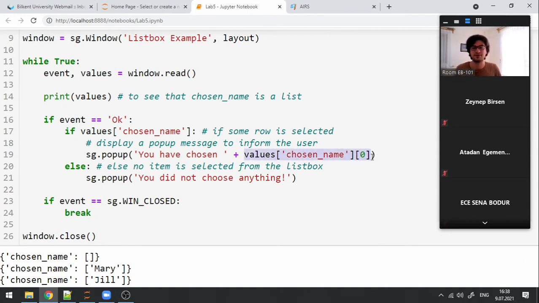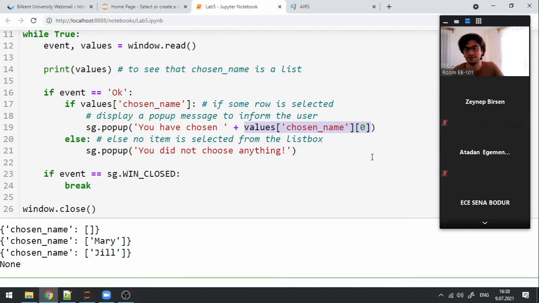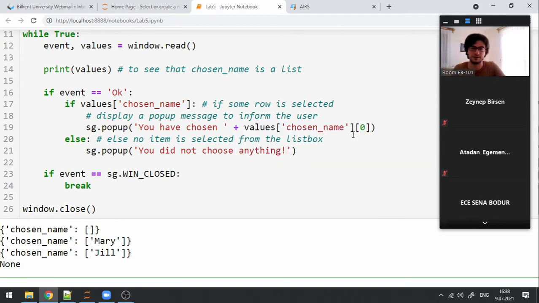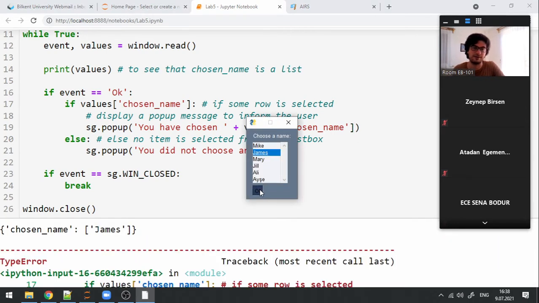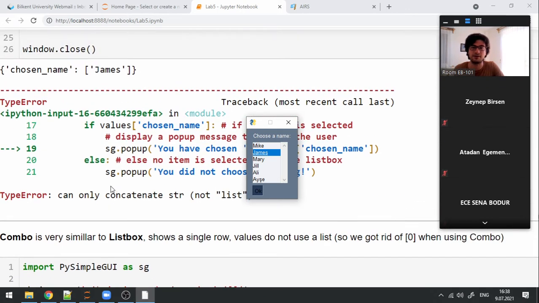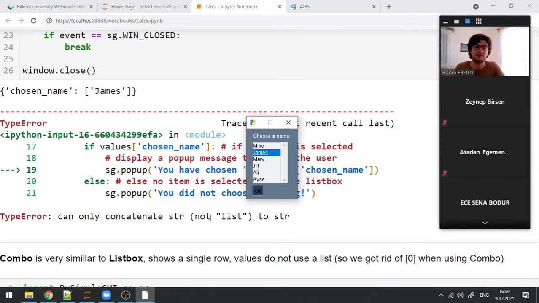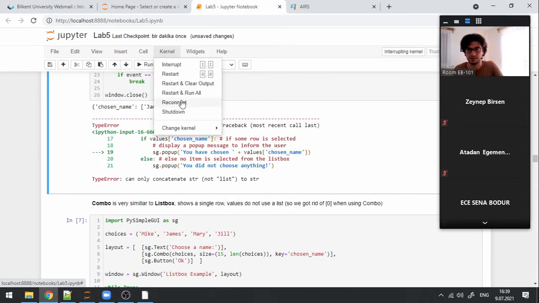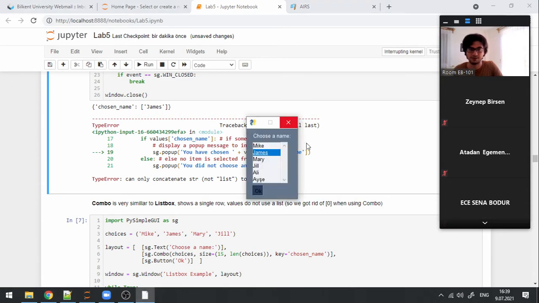But remember, this was a list. I need to do the indexing to get the string. Otherwise, this is a list of items, a list of strings. I'm not able to append a string with a list of strings, so it might give an error. Actually, in here, if I don't say index 0, it's going to give an error, and it will say that, okay, can only concatenate string with string, not with a list. So that's going to be the problem in there. So let me interrupt the kernel and close this window.